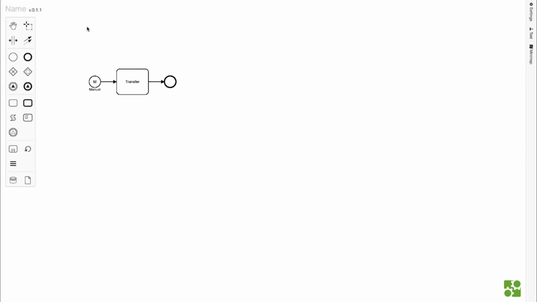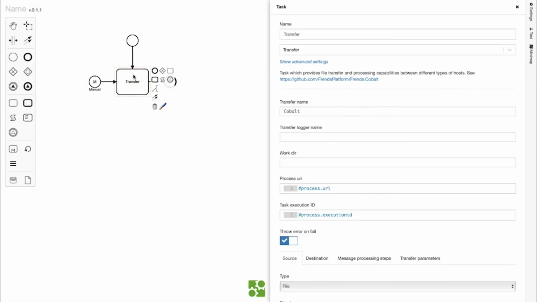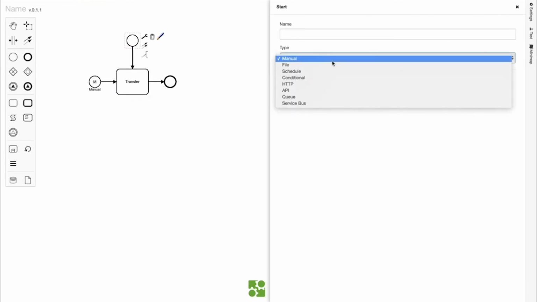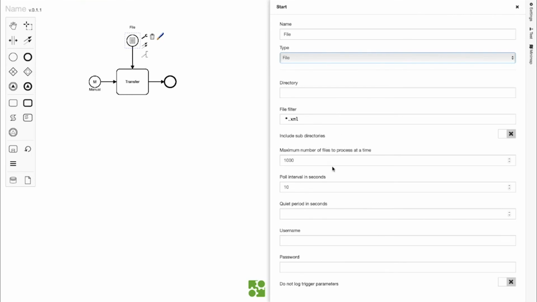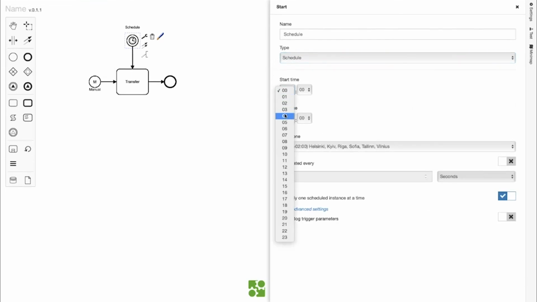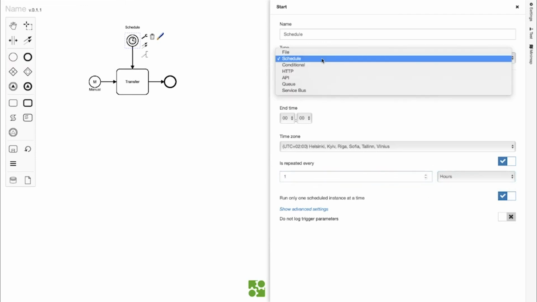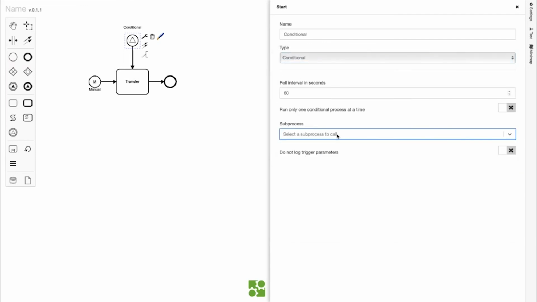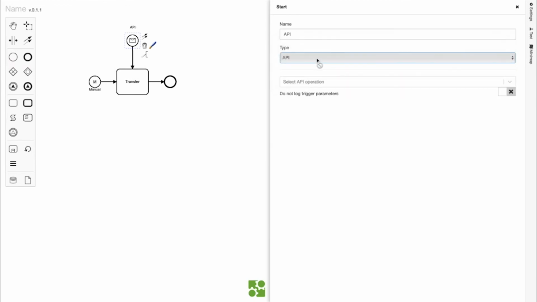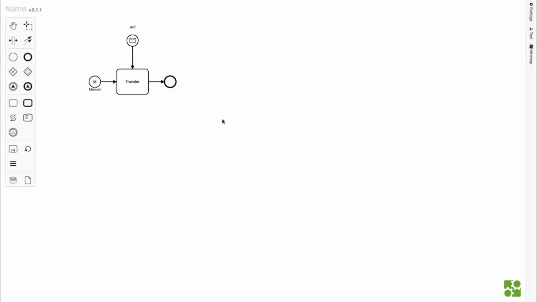So this is a quick example of different kinds of file transfer and ETL processes. We are able to read the file system and define the polling interval in seconds. We are able to schedule the starting time, when it is repeated, how many hours. Do we want a conditional if there is a sub-process which initiates the process, HTTP interface, API interfaces, or other specific interfaces, and then we can add more triggers into the actual file transfer part.